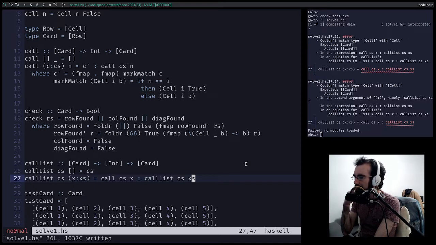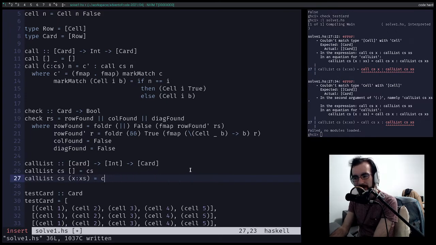So with cell, second argument of this call gives us back a list of cards. This gives us back a list of, what do I want? Oh yeah, hold on, no, I don't want to append, do I? I want to call x. I want to call this on the result of this, right?